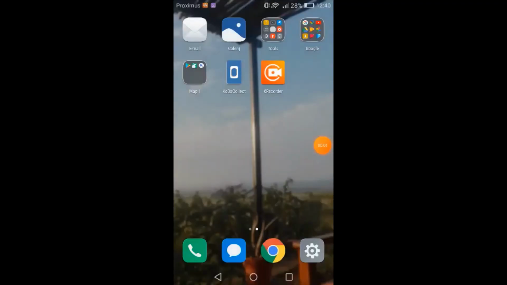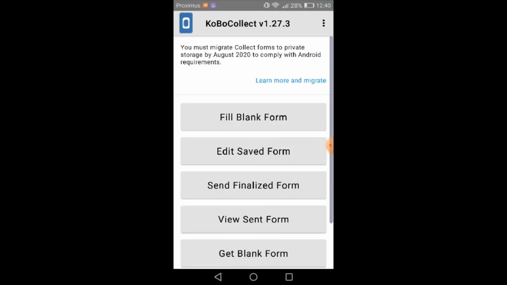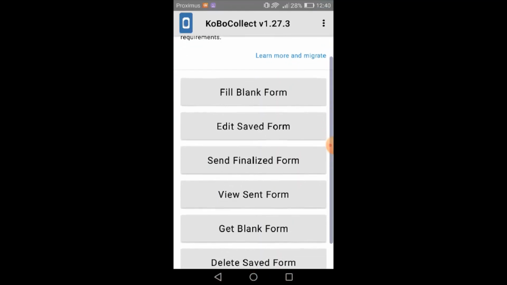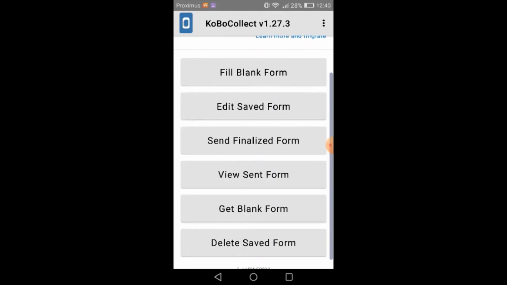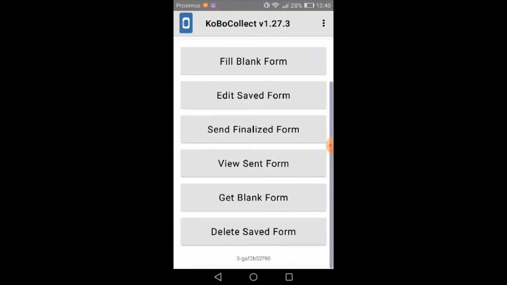Hello, welcome everyone to the mobile application. You should download the Kobo Collect application onto the device that you are willing to take submissions with and open it. This is the first thing you should see. This menu allows you to fill in a blank form to enter submissions. Afterwards, you can edit the saved form. After you've edited it, you can send it. And after it's been sent, you can just view it, but you cannot edit it anymore.